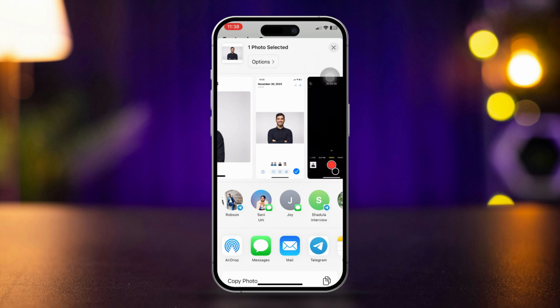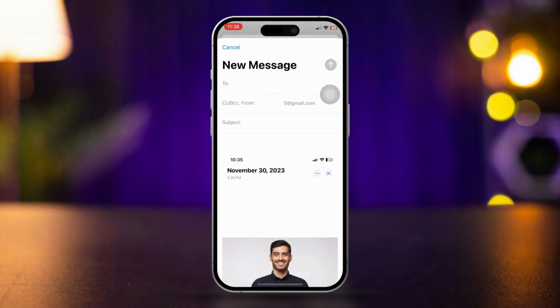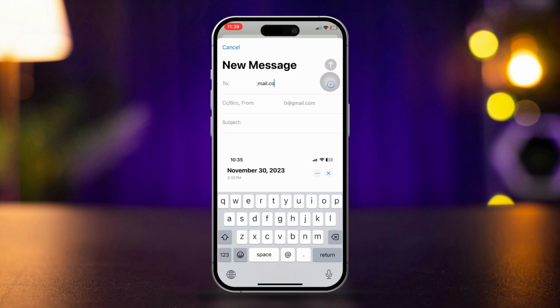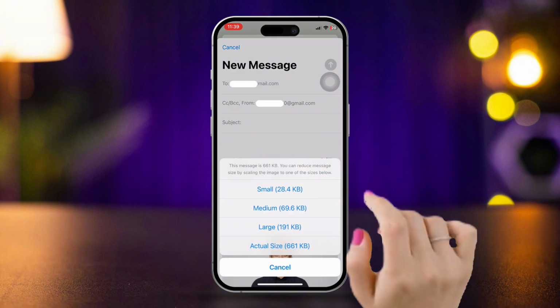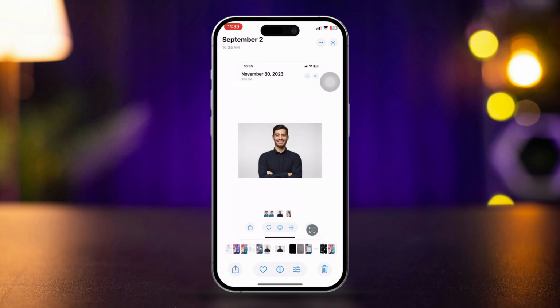Tap More. Scroll down. Tap Mail app. Now you can see the picture is attached. Now add the contact and fill in every piece of information, like who you want to send it to and the subject. After that, tap the Send button. Your email with the attached file will be sent.